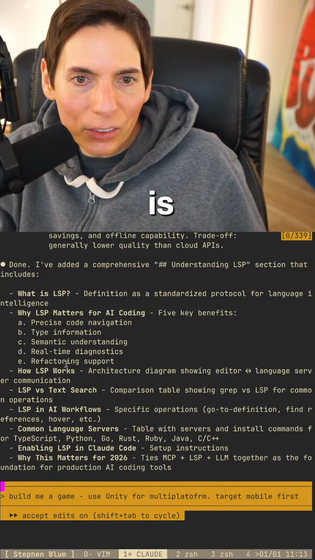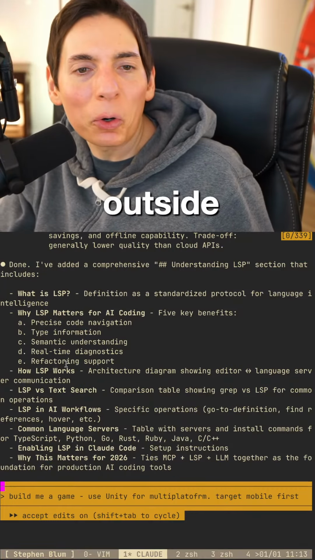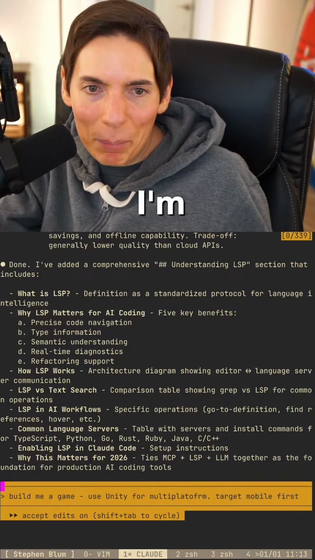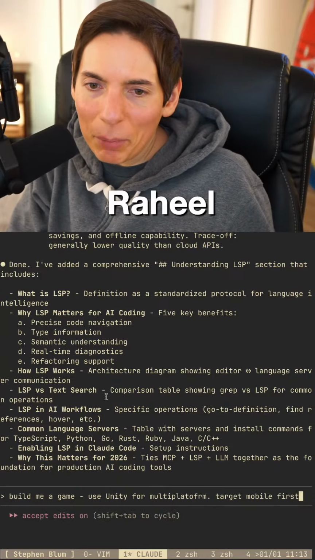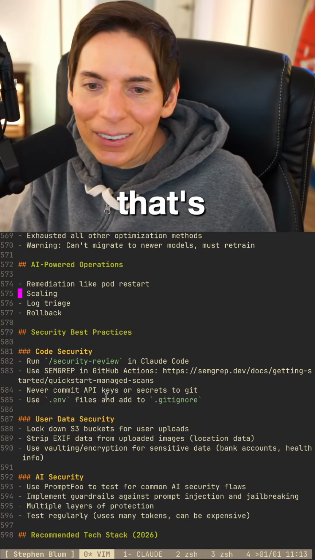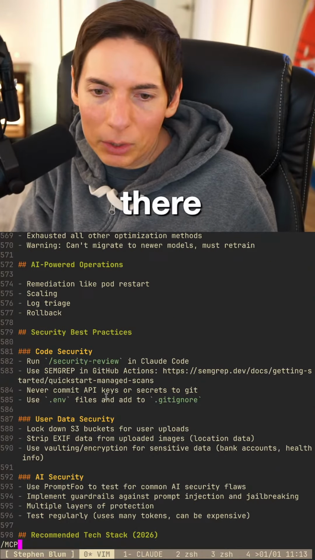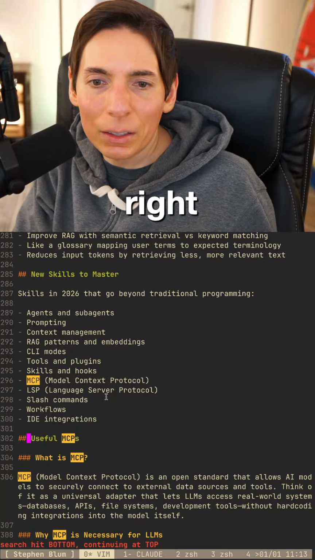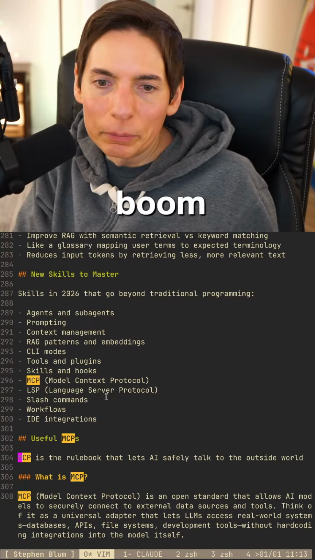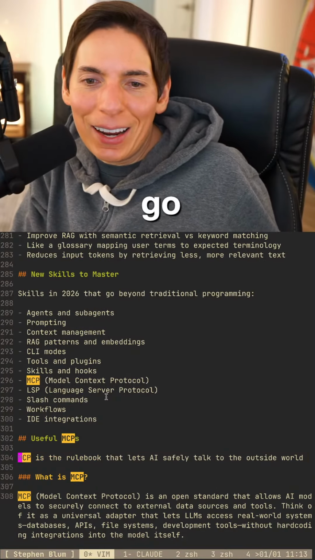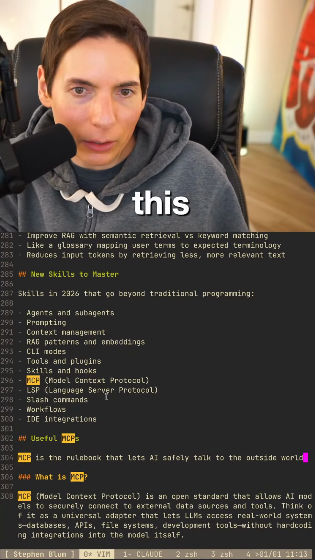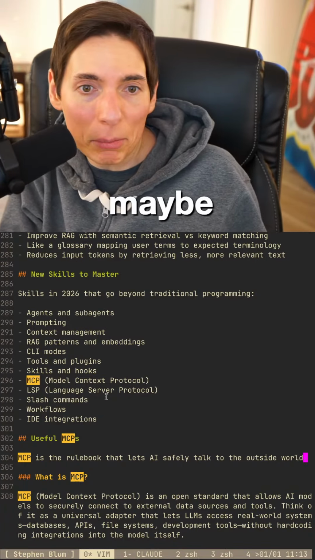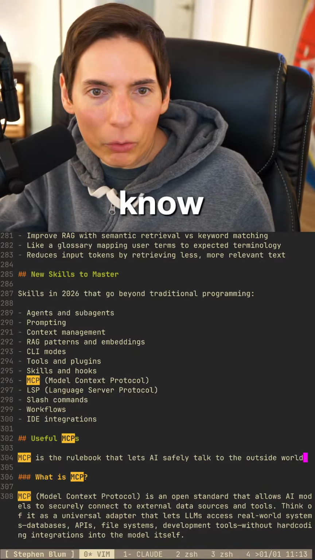MCP is the rulebook that lets AI safely talk to the outside world. Hey, I'm going to copy that. That's great, Raheel, I'm copying that. Your text is now in there. MCP. All right. MCP. Boom. There you go. Your text is now in the doc, and my employees will be looking at this later, probably maybe today, maybe tomorrow. I don't know. We'll find out.